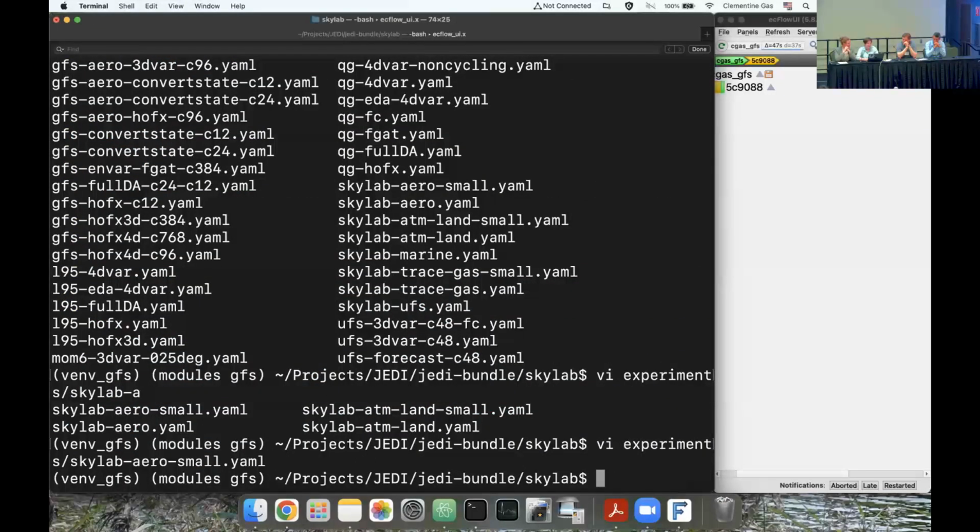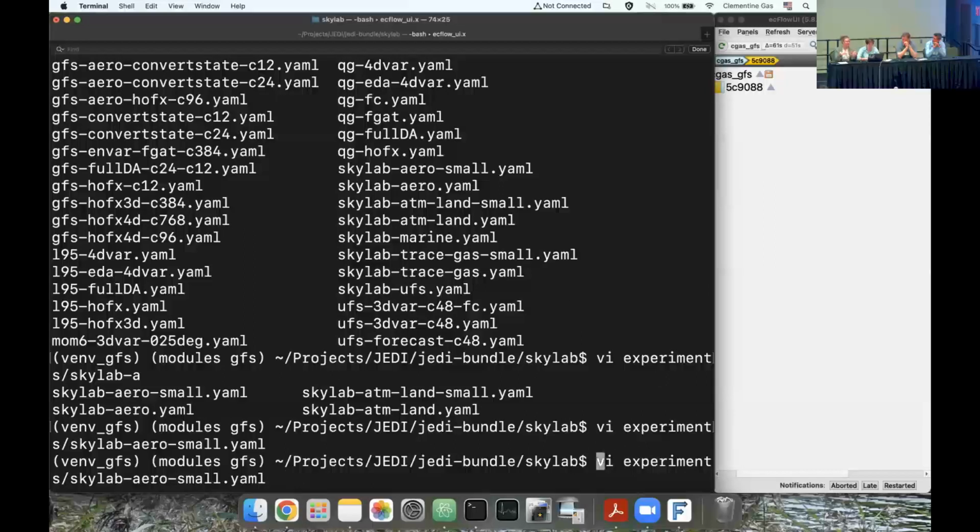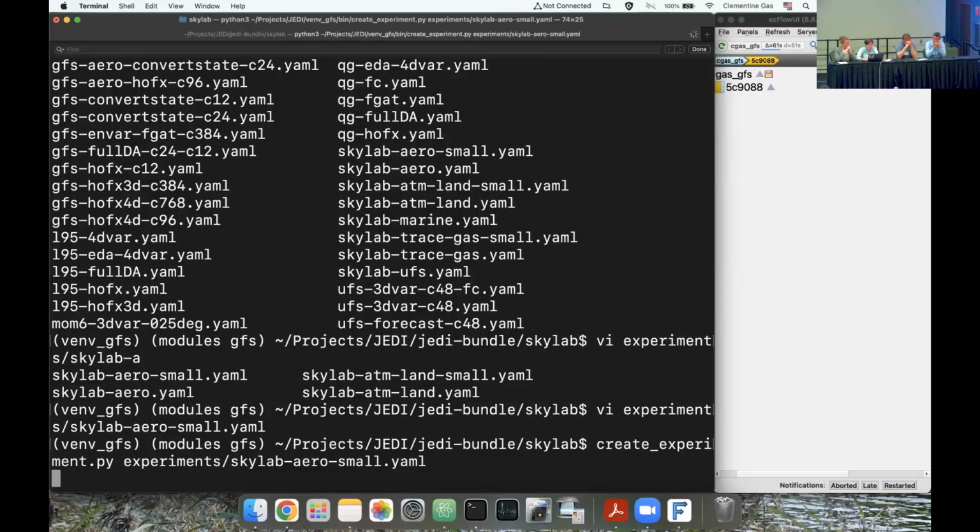Okay. So I'm not going to run this experiment, because it's going to... Again, same as the experiment that Clementine ran, I'm going to use create experiment.py, and then use my experiment YAML to run this experiment.